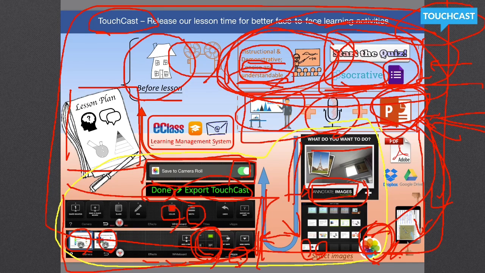The most important of all is to check this box, save to camera roll, and then you'll be able to save this video to your camera roll, which can be further exported to your students through eClass, iTunes U, email, or similar learning management systems. And that's all about this video.